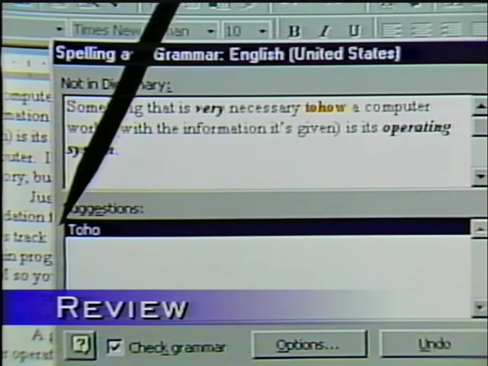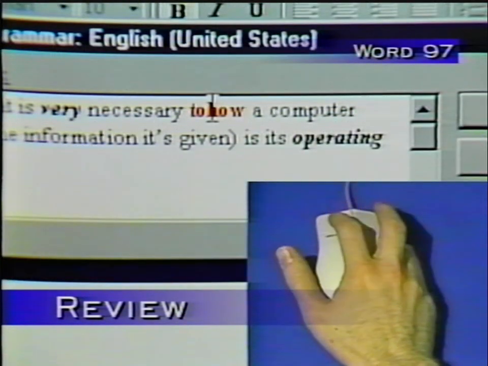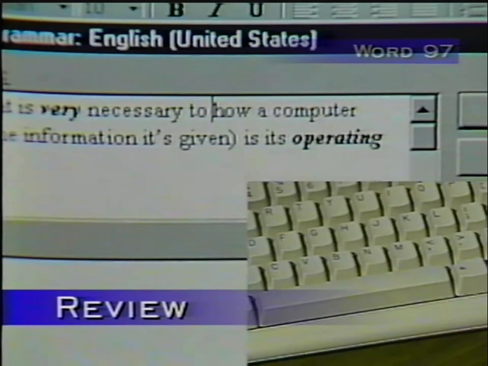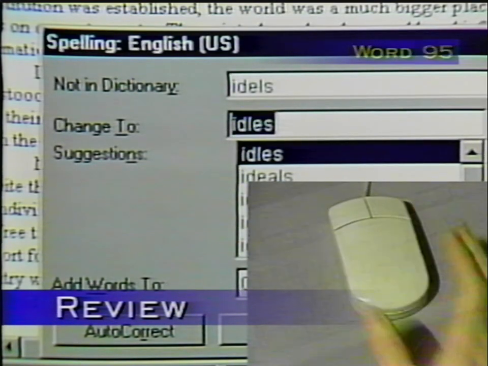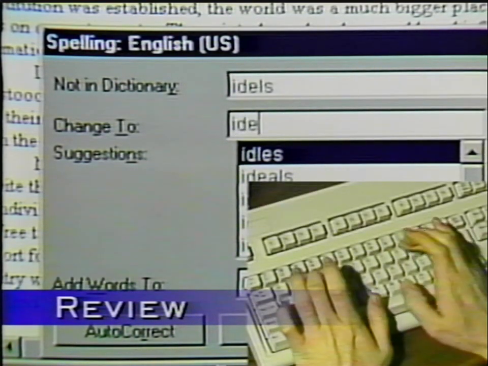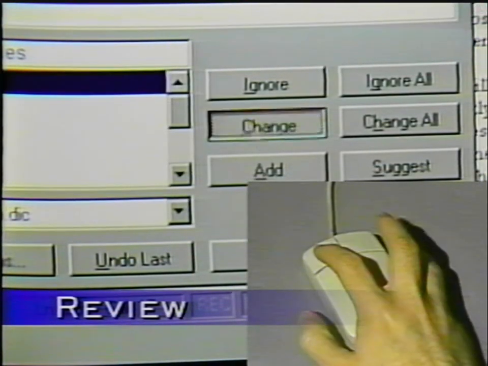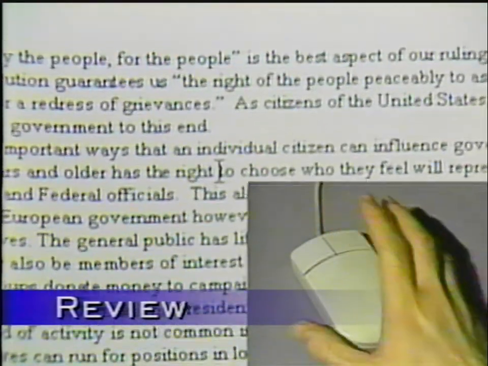If none of the words in the suggestion box is the correct word, just click the mouse pointer here in Word 97 and type in your change. Or in Word 95, select the mistake in the Change To box and type in your change. Then click Change. When the spelling check is complete, click OK.